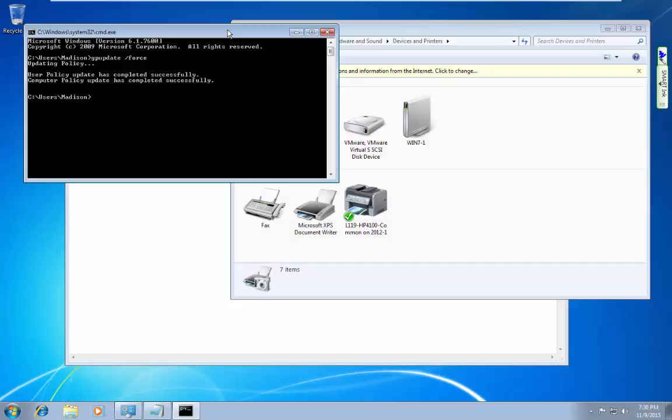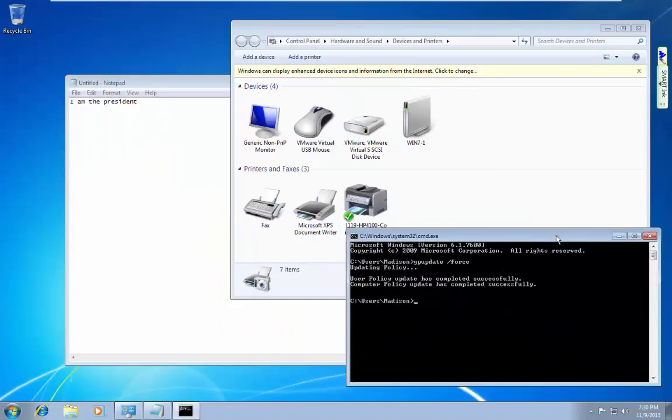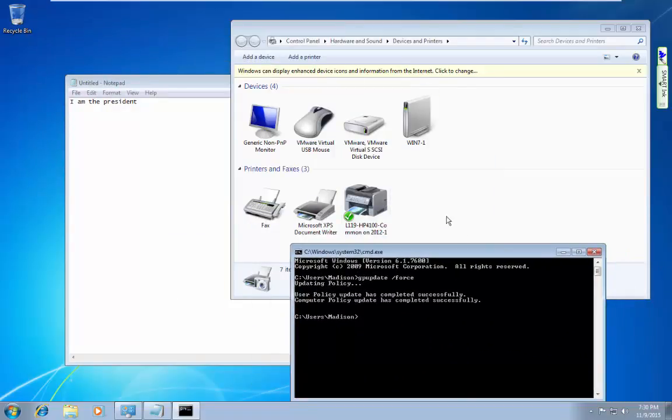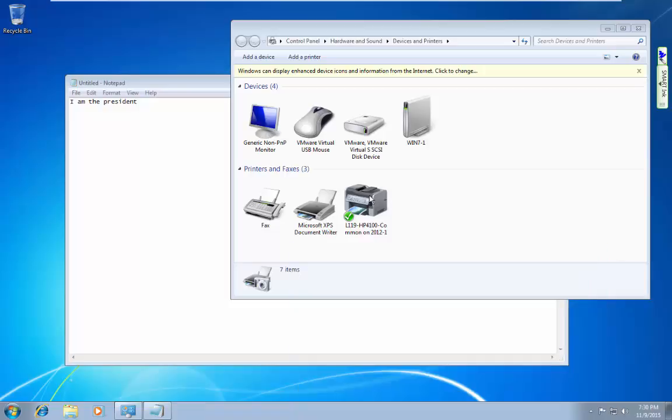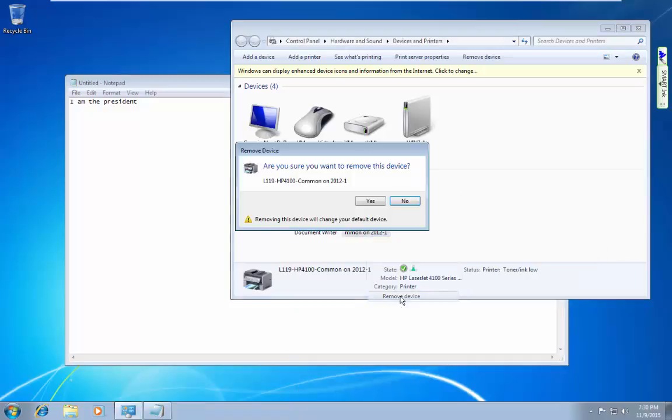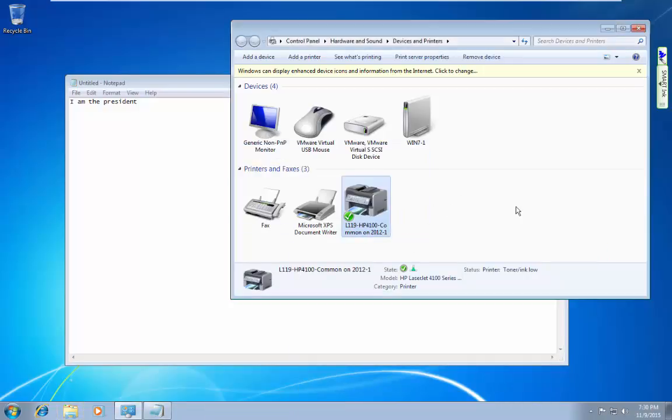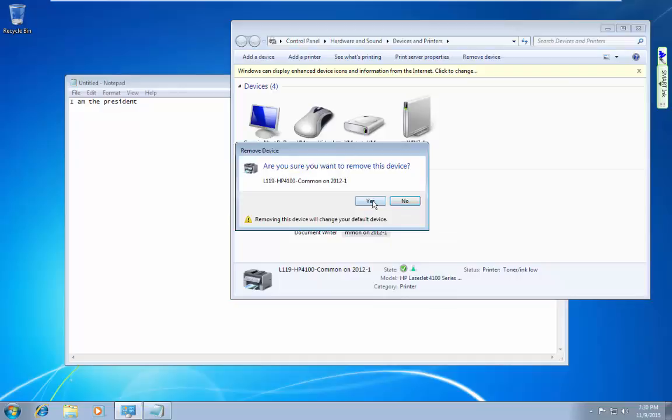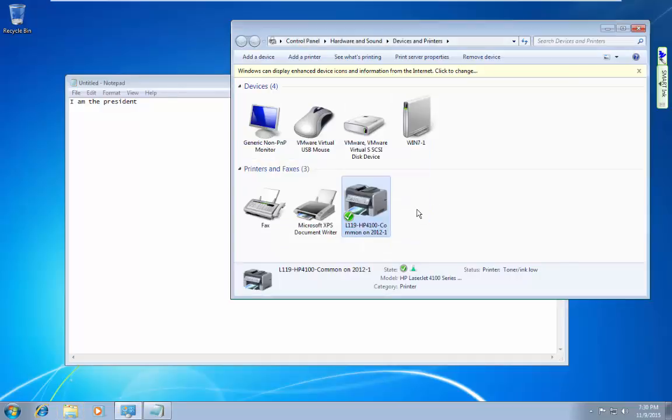Tyler, you have a question? So the user would have to run this command prompt? Well, if you wanted it to happen right away. But you probably wouldn't tell them to go to the command prompt and do that. In fact, let me remove the device. Actually, I probably can't even remove it. Yeah, I can't even remove it.